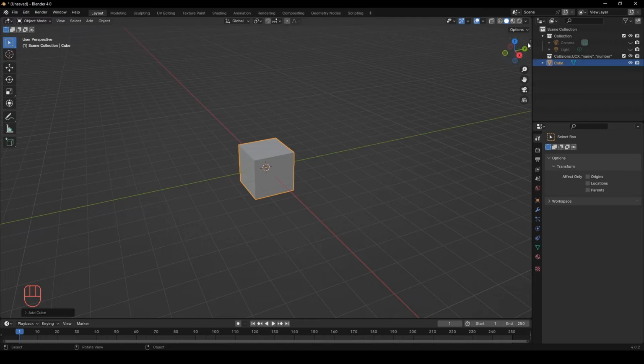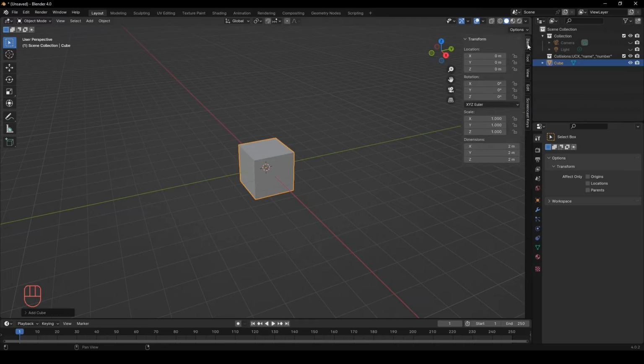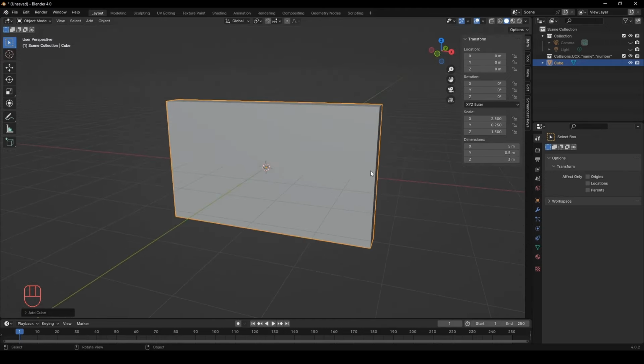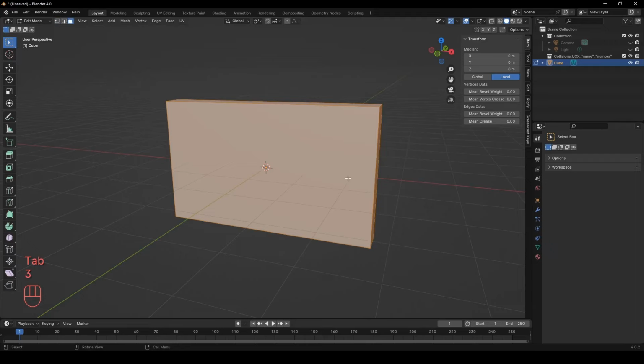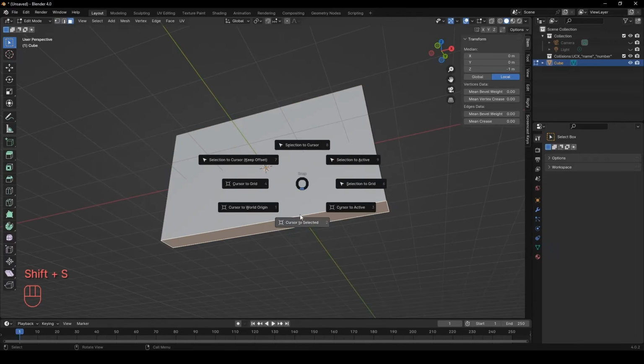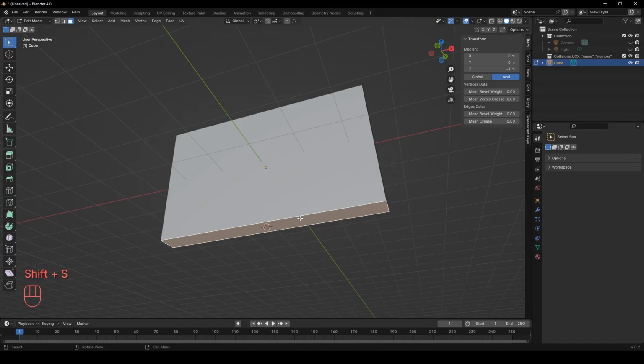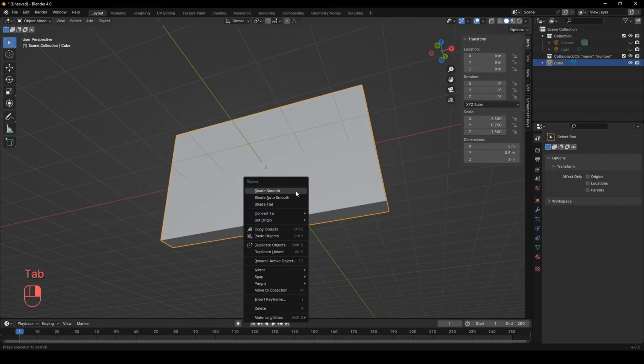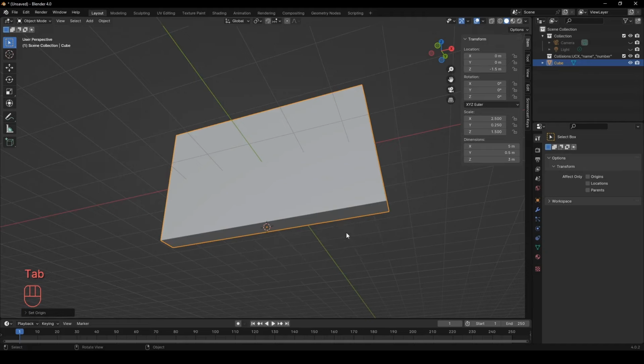Open the Detail panel by clicking the arrow here, or by pressing the N key, and set the size of the door. I set X to 5, Y to 0.5 and Z to 3. Switch to Edit mode, press 3 for selecting faces and select the bottom face. Shift S, cursor to selected. Switch to Object mode, right-click on the door, set Origin and select Origin to 3D cursor.